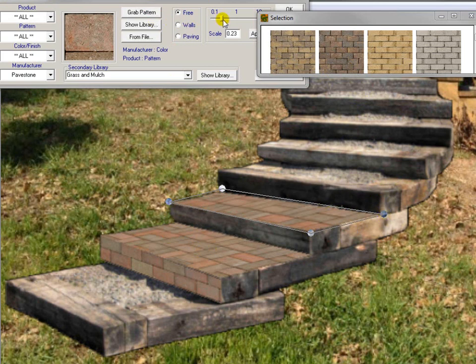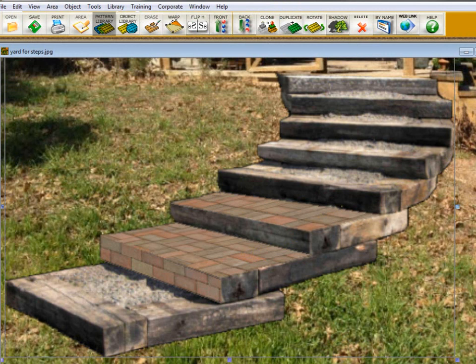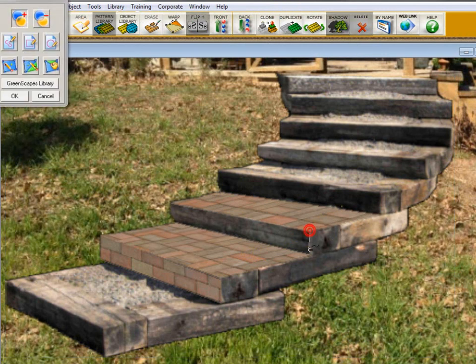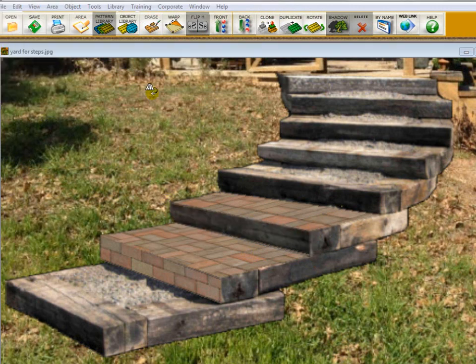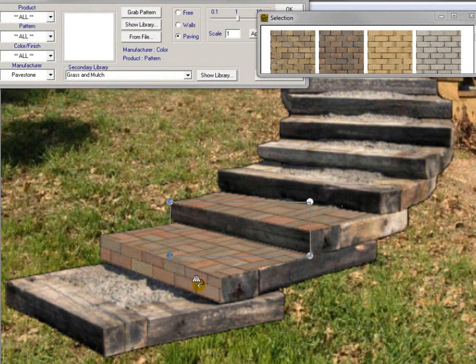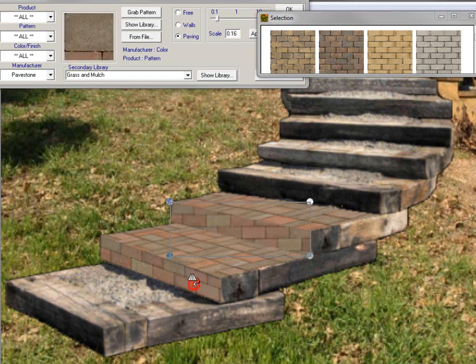And the scale could be a little bit bigger. Okay, so we'll click OK, and now we want to draw that riser. So again, we'll go in here to the drawing tools, trace it, click on Greenscapes, and we're going to do the same thing because I want the running bond pattern here. So I click on Grab Pattern, click on that, go to Walls, and we got that set.